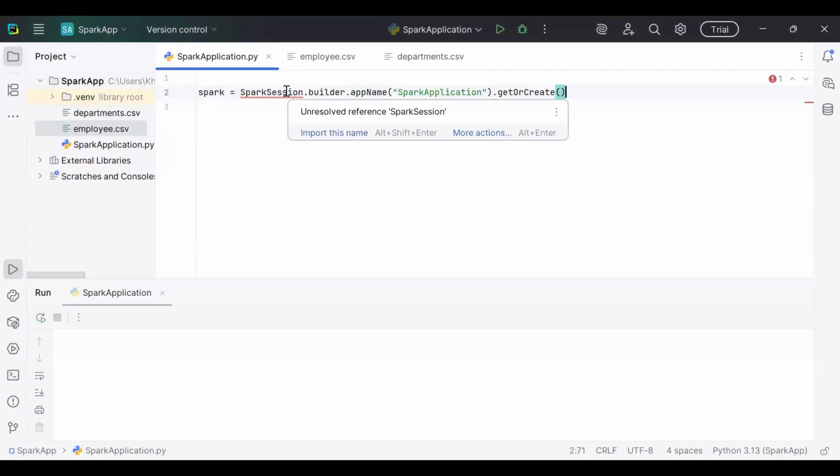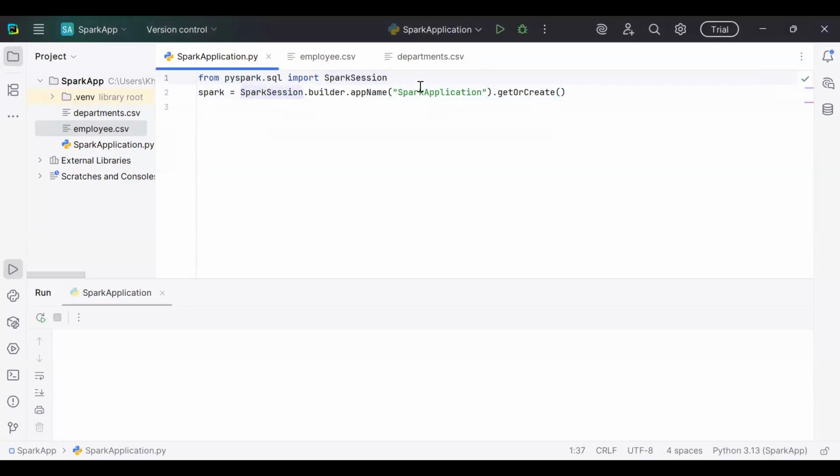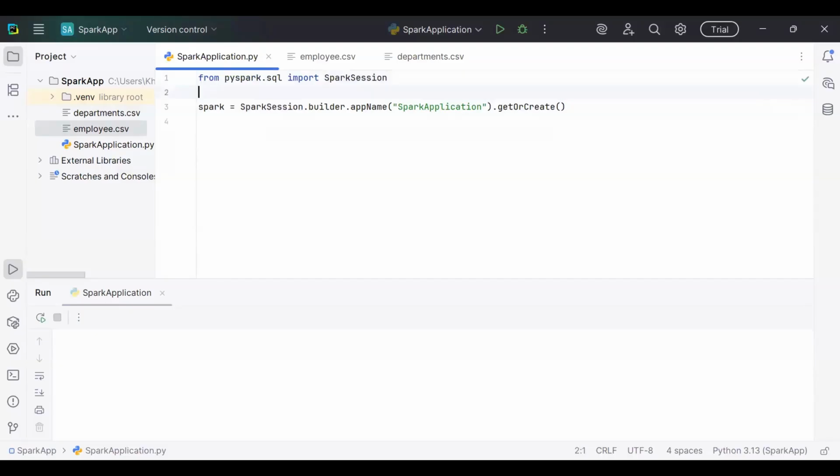Now, of course, it will show an unresolved reference. So for that, let's say you will be importing some libraries, which in this case is PySpark SQL. From PySpark SQL, you need to get this Spark session, then only it would run, right?